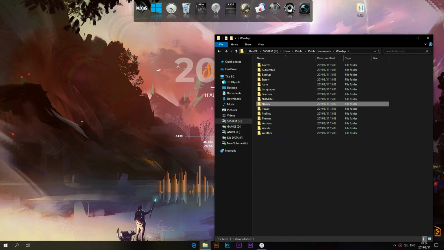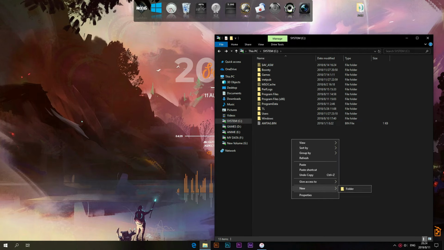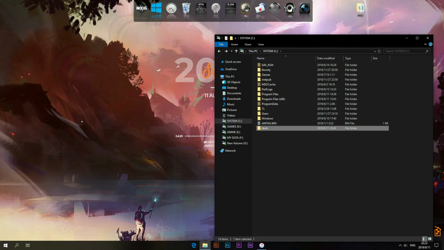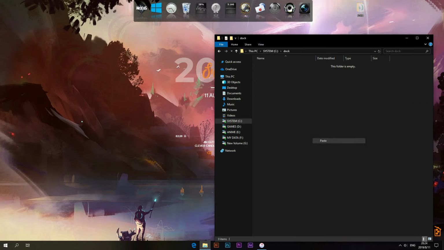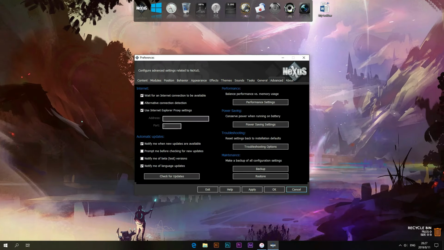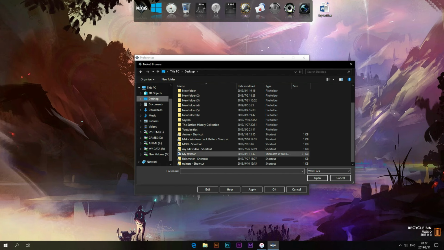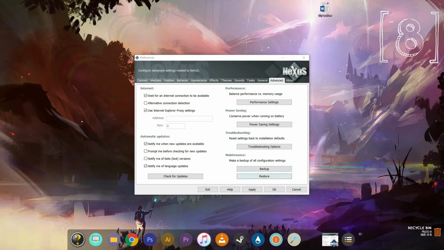Create a folder in the local drive C and name the folder dock, then copy the icon PNG files to the dock folder. Last, find and select my taskbar backup files to restore the Nexus dock.